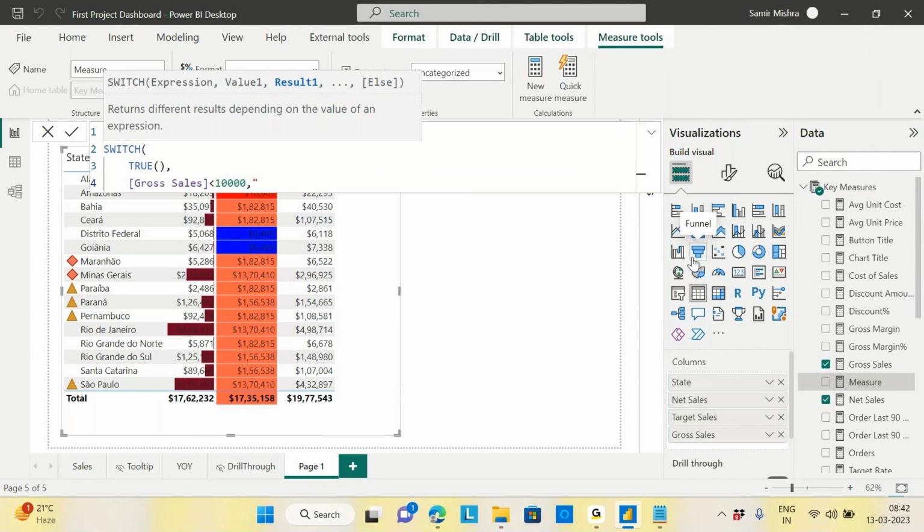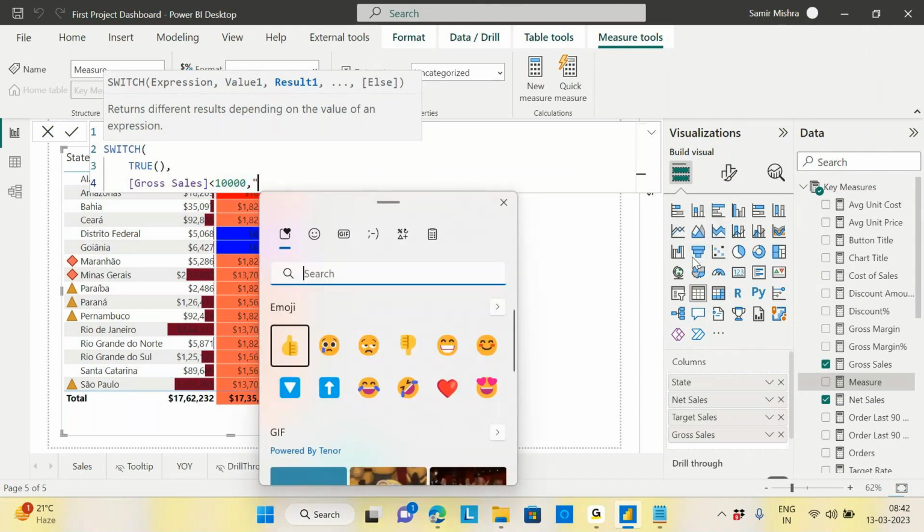How to insert the emojis? The Windows button is there on your laptop. Everybody has the Windows button. I don't know about the Mac. The Windows button and dot. If you put it there, then all the emojis will come up: hand symbol, all these things. That you can insert also.